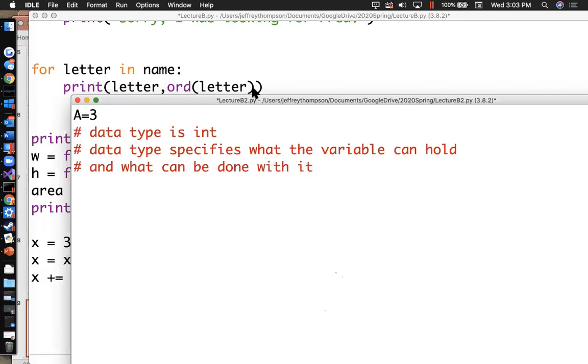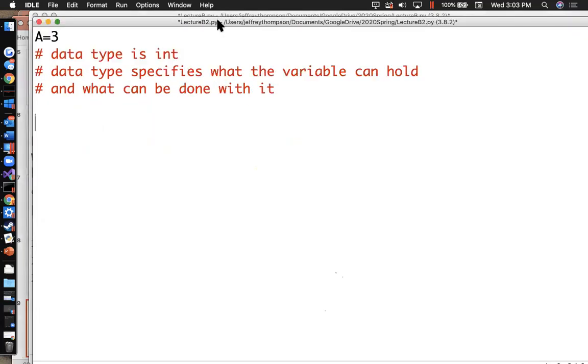So what can be done with an int? Well, you can raise it to the power of something, right? We could say a is equal to a to the power of 2. That'll square, or 3, cube it.